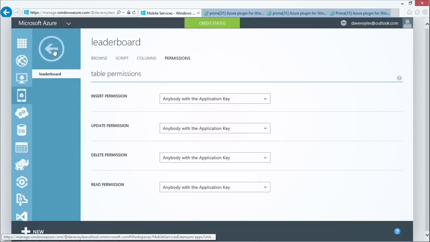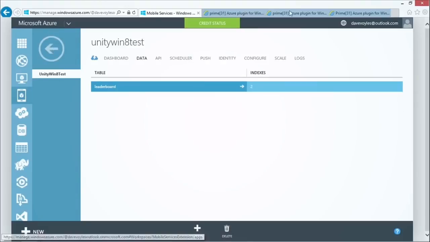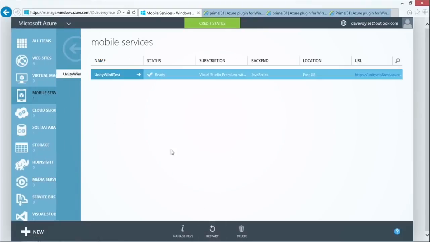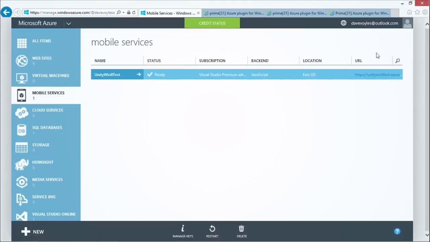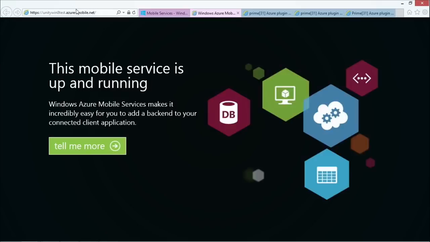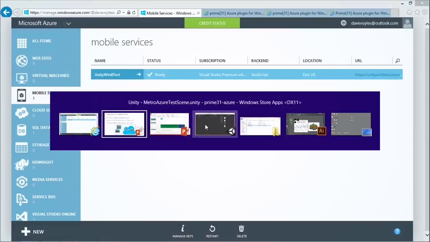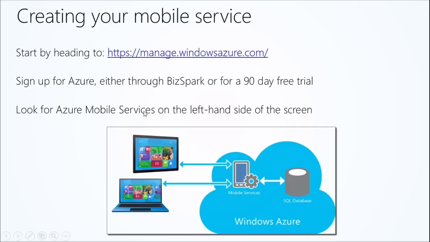So right now I have it open for everyone, but let's take a step back. We also have the URL or the endpoint for where this actually exists too. So I can click on this URL, it pops up here, and you see it just says this mobile service is up and running. Perfect, looks good to me. Let's take a step back. So now we have our mobile service up and running. Let's have a better understanding of what this is exactly and how it can help us out.